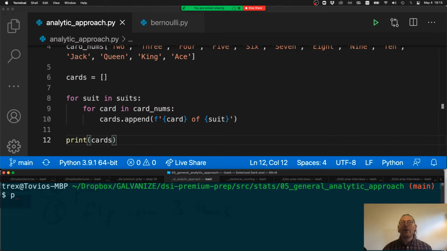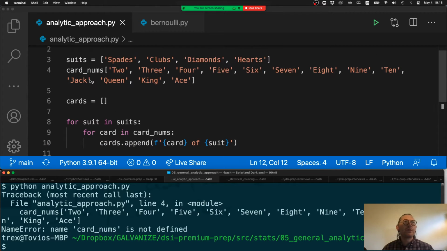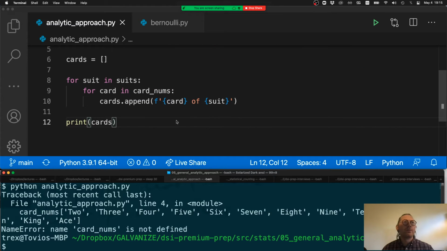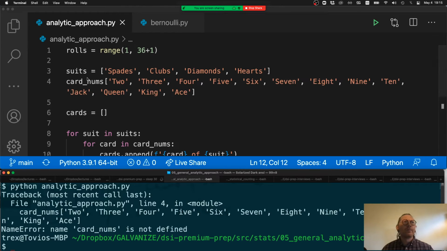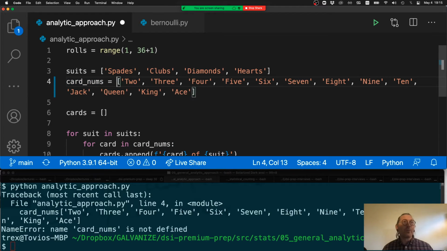Okay. So Python, and we'll do Analytic Approach. And card nums is not defined. Card nums. Oh, I see what's going on. There's no assignment operator. Okay, there we go.